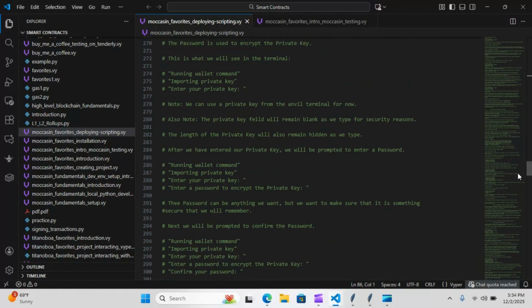So we will see running wallet command, importing private key, enter your private key, enter a password to encrypt the private key, and then confirm your password. So I'm gonna leave it right there for now. Like I said, we're just gonna go over the whole process step by step, make sure everything is gonna be understood as we move forward. So just stay tuned for that.